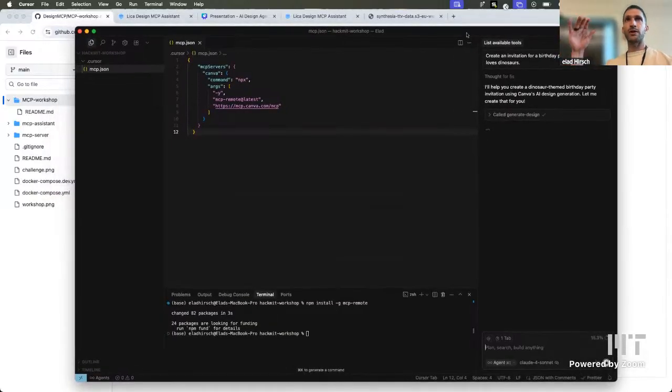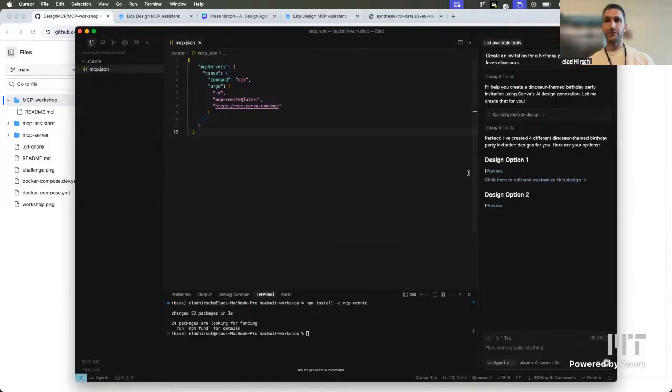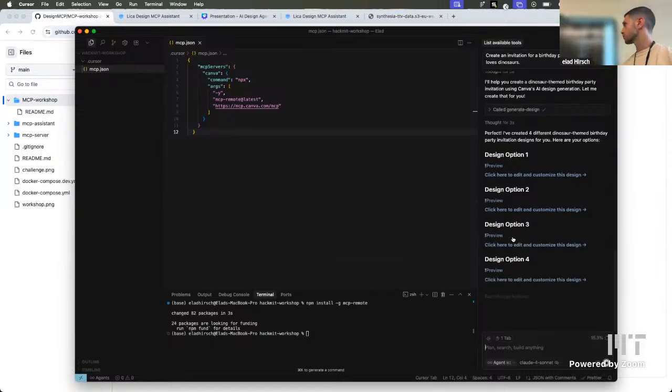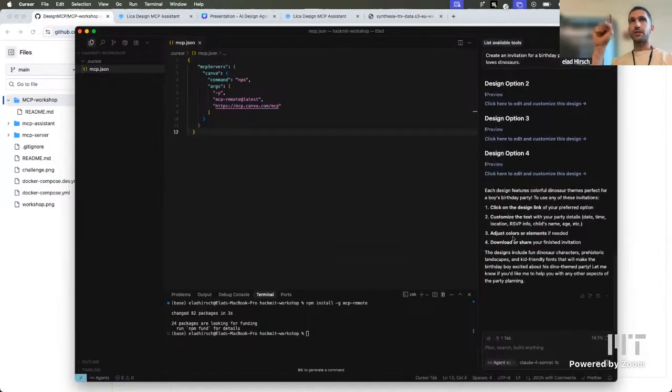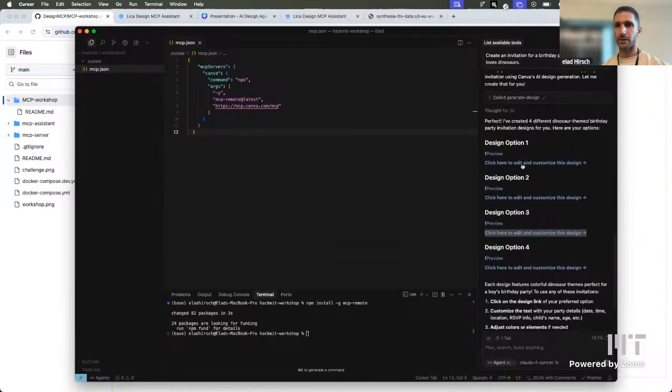Yeah, for the other demos, we will not wait for that to happen. Okay, so we have everything ready. I just want to show you how it works. Okay, so perfect. I have 4 different birthday invitations. We have design options 1, 2, 3, and 4. And just a little thing you should know: this is not a link to an existing design. Only once you press that link will the design be created. So you cannot really take the link and use it, because it doesn't really exist until you open it.